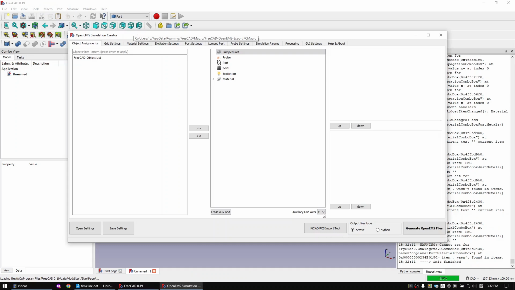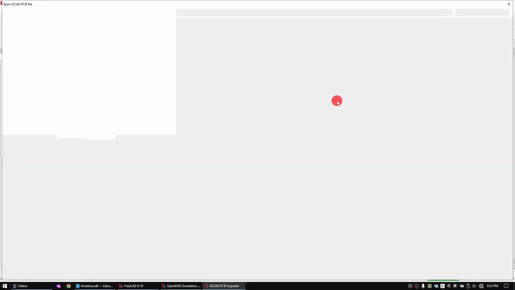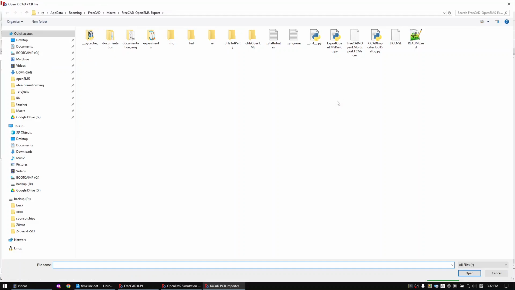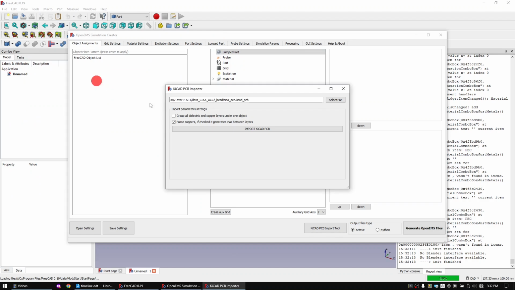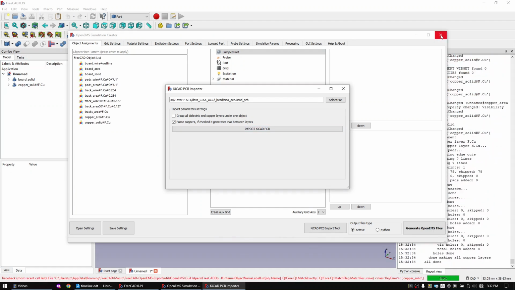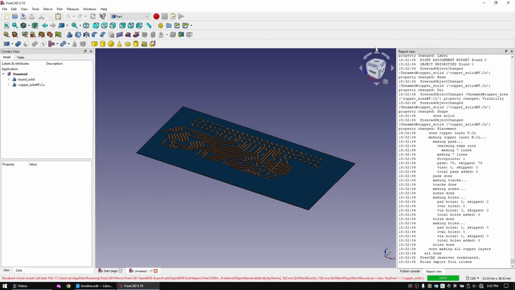Now let's import the KiCad project. The link to the KiCad project is also in the description. The import progress will be shown in the report view. And once finished, it will show an all done message. Delete the PCB object.